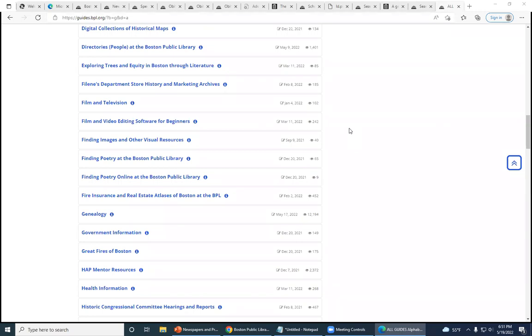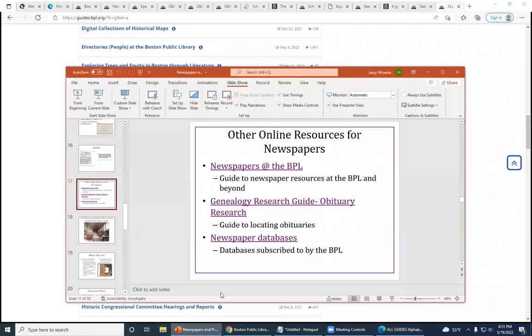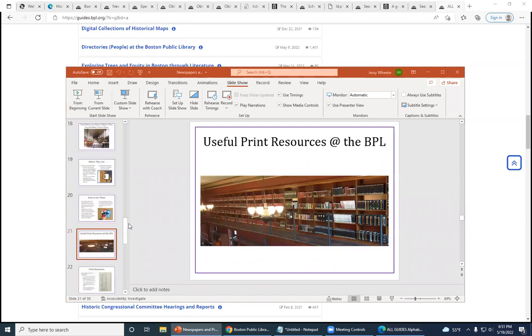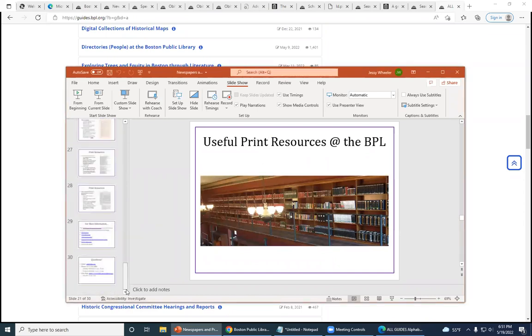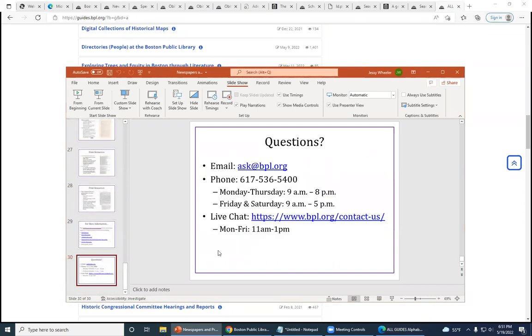The other thing you can do is feel free to send us a question. You can email us a question at ask@bpl.org, and we can see what we can do to help. It really depends. If you're looking for someone that might be in a newspaper we have in a database, we can definitely check on that for you and send you anything we can find. So definitely feel free to email us and we'll see what we can do to help with that.